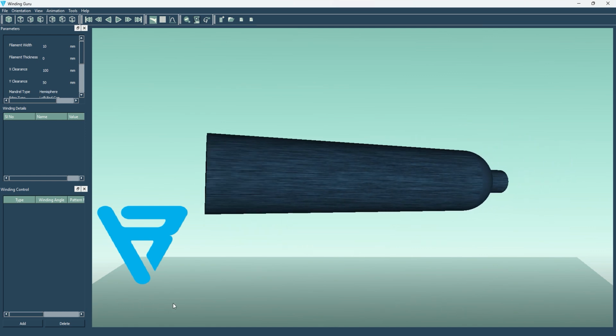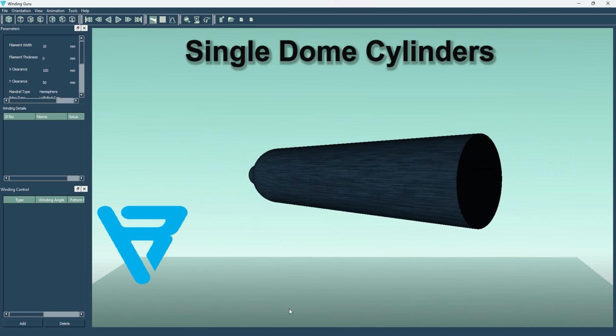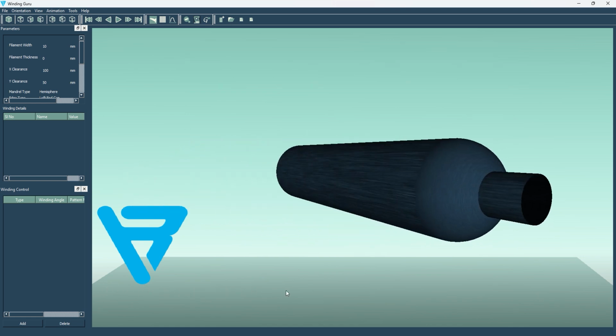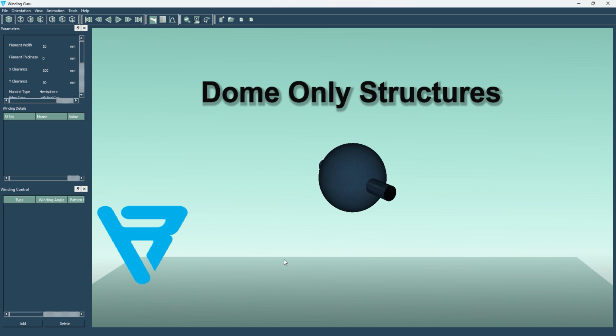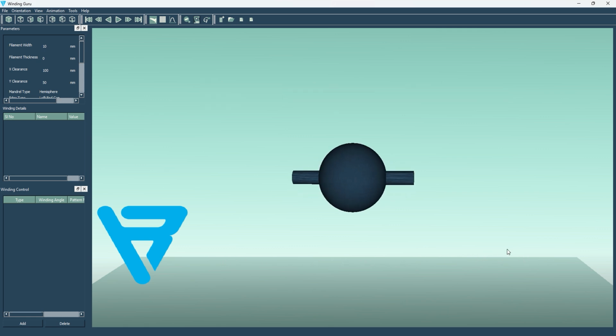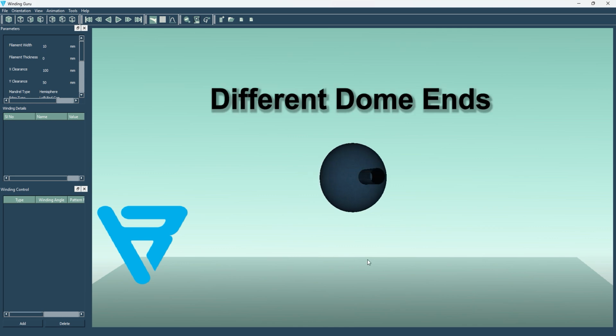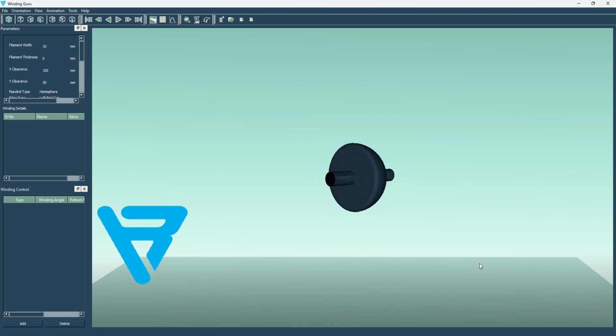You can define mandrels having a single dome combined with a cylindrical surface. These are useful in radome-like structures. It is also possible to have non-cylindrical mandrels like a pair of hemispherical domes or a combination of different domes such as the one shown here for a hemispherical dome and a disc dome. This flexibility allows users to define a wide range of mandrel shapes, ensuring compatibility with diverse filament winding applications.